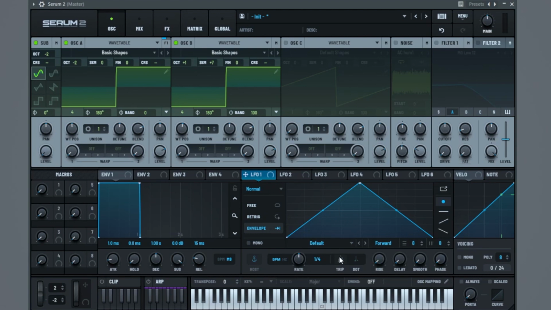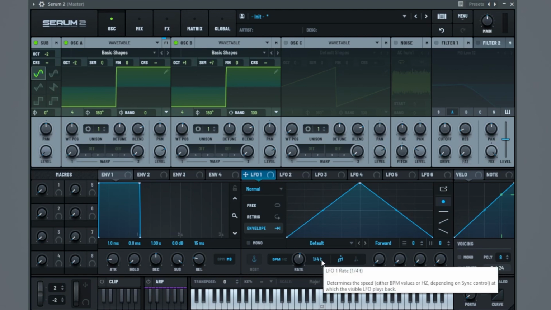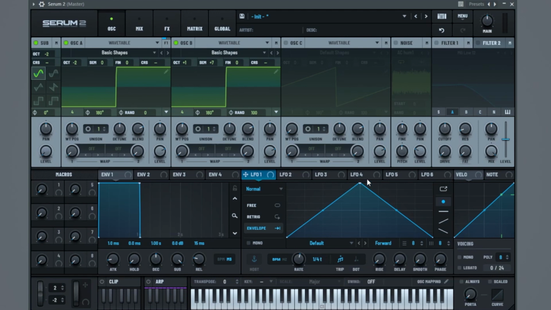So first I'm going to put this trip on, which just changes the rate amount, and if we do 1/4 T, we get this different rate, which I think sounds really great. And then we'll just drag this here, drag the middle bit of this down a little bit like this, and then we'll drag this up to create this shape. It's not doing anything at the moment, but we're going to drag it onto the sub.